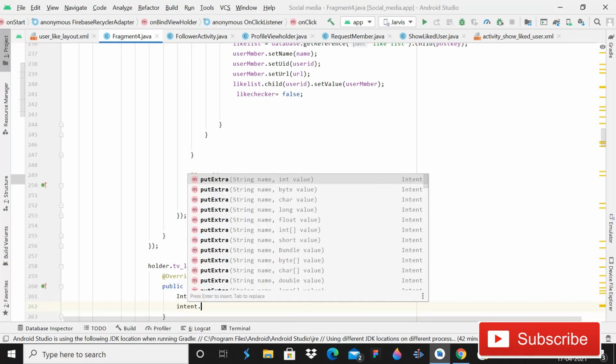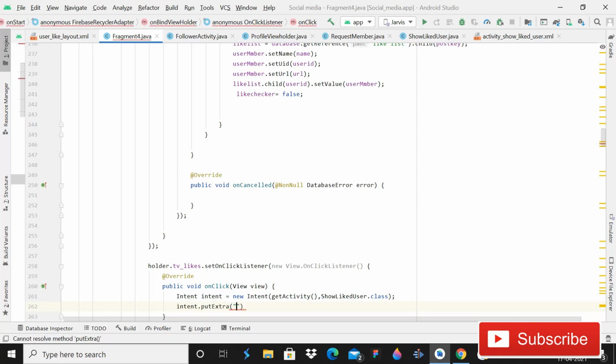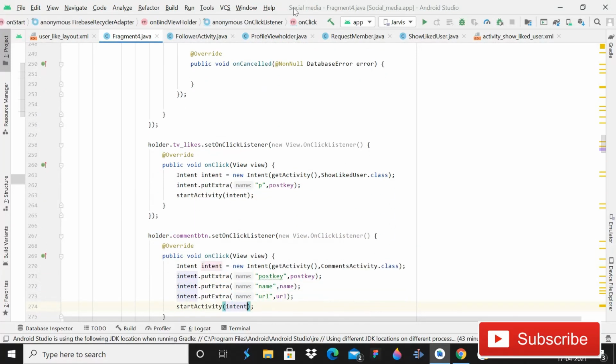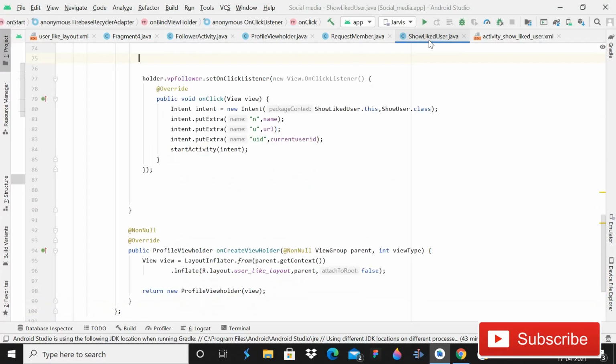Then after this you have to write intent dot put extra, and then here you have to write the value p, and then we are sending the data post key. That's why I changed that value there, p. And then after this here you have to write start activity, then intent. So now we are done with this stuff, so you can come back in this show liked user.